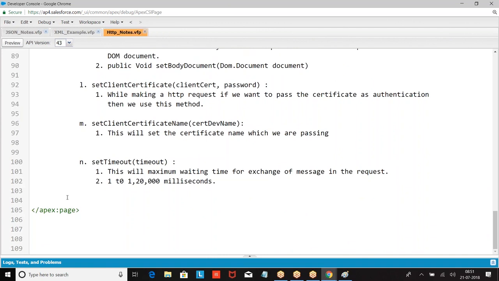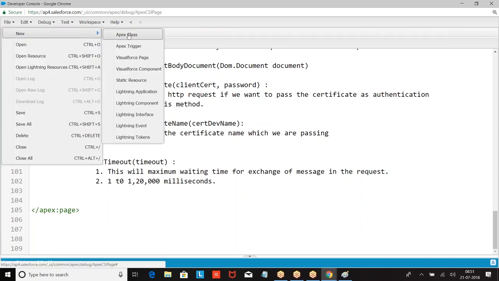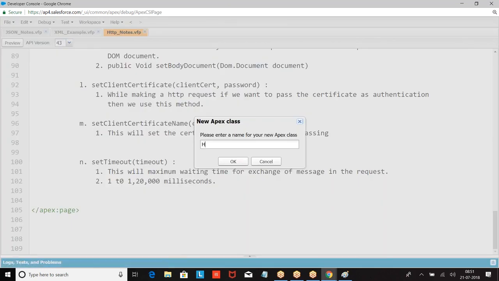So we had too much theory. Let us do one example, then we'll come to HTTP response. This HTTP request is for creating a request message. Similarly, we'll have a response. Response also will have get body as blob, and they'll also have a couple of methods. But before that, let us do one example.